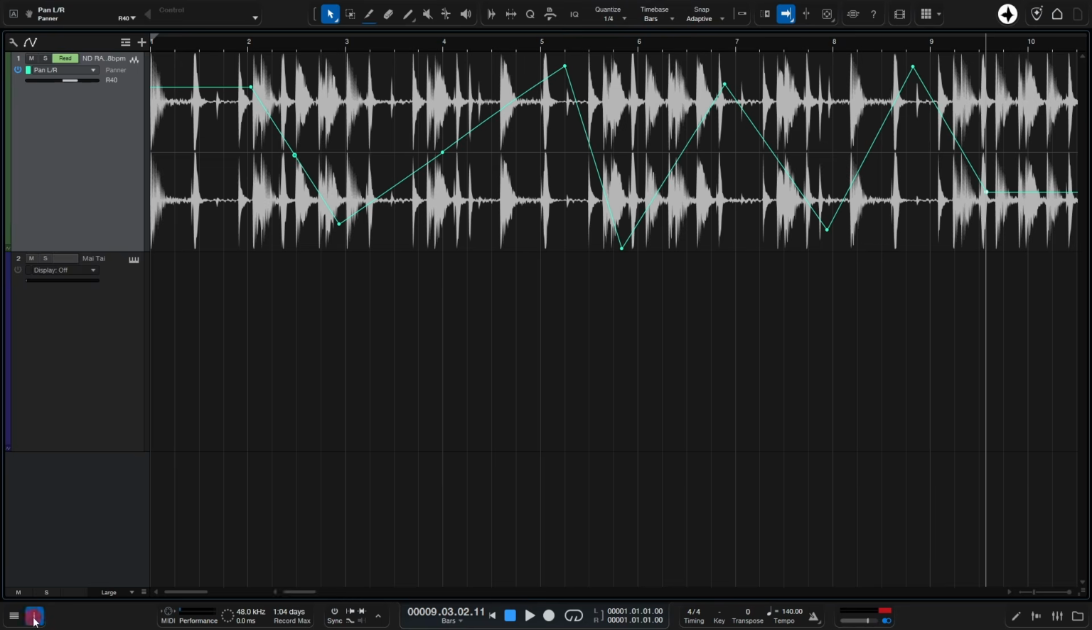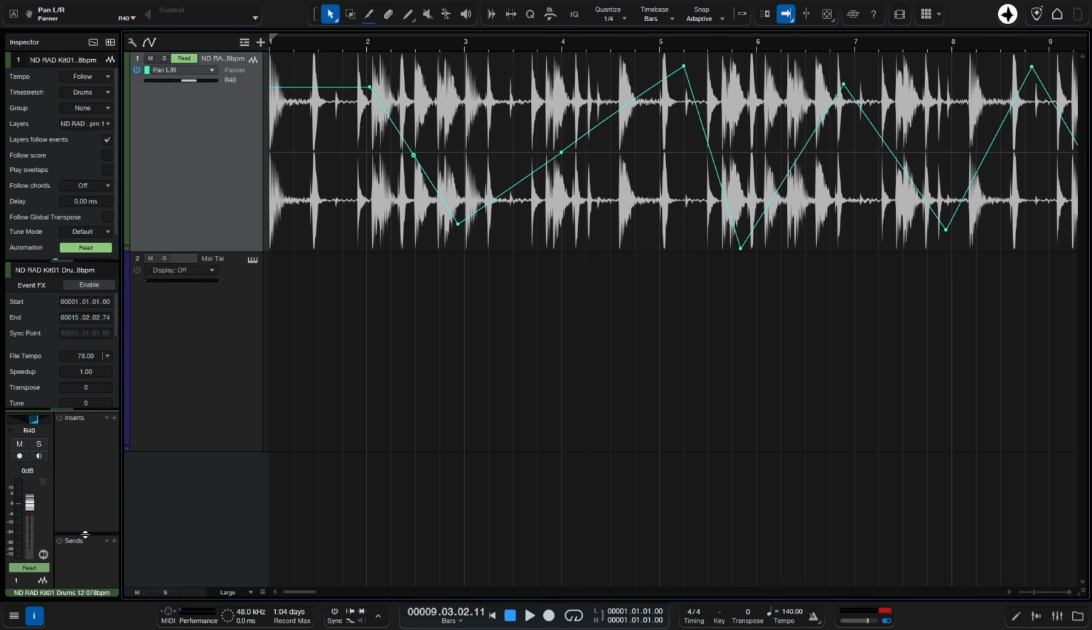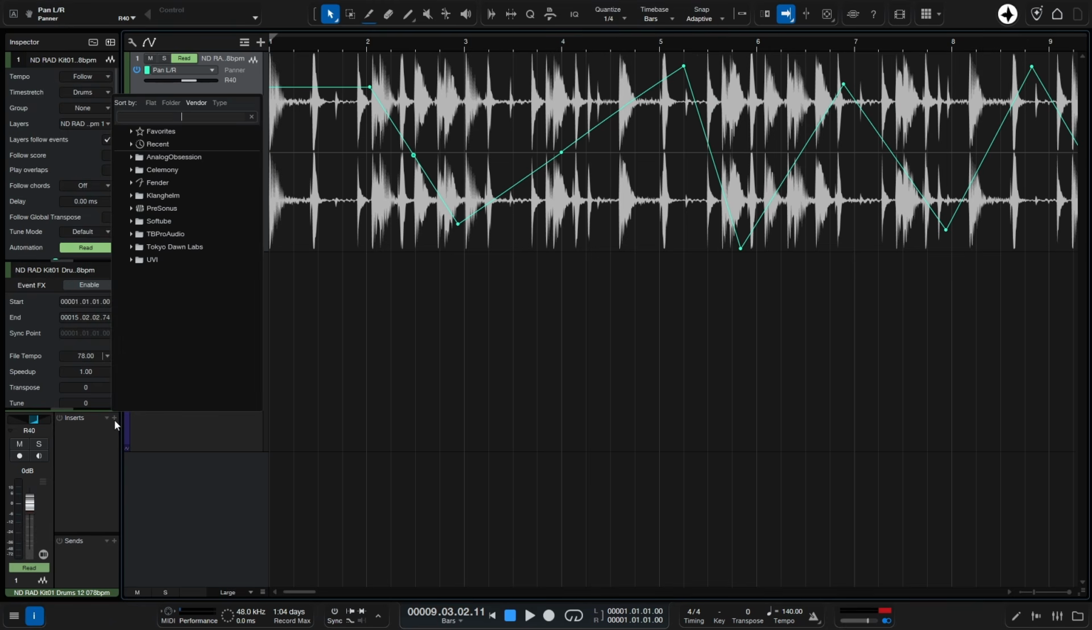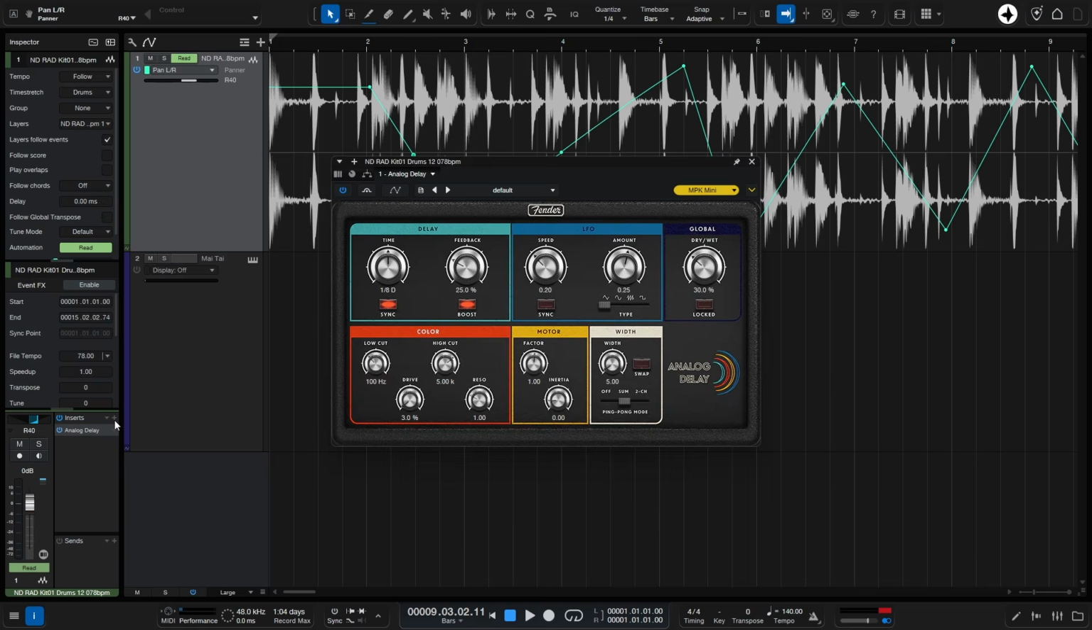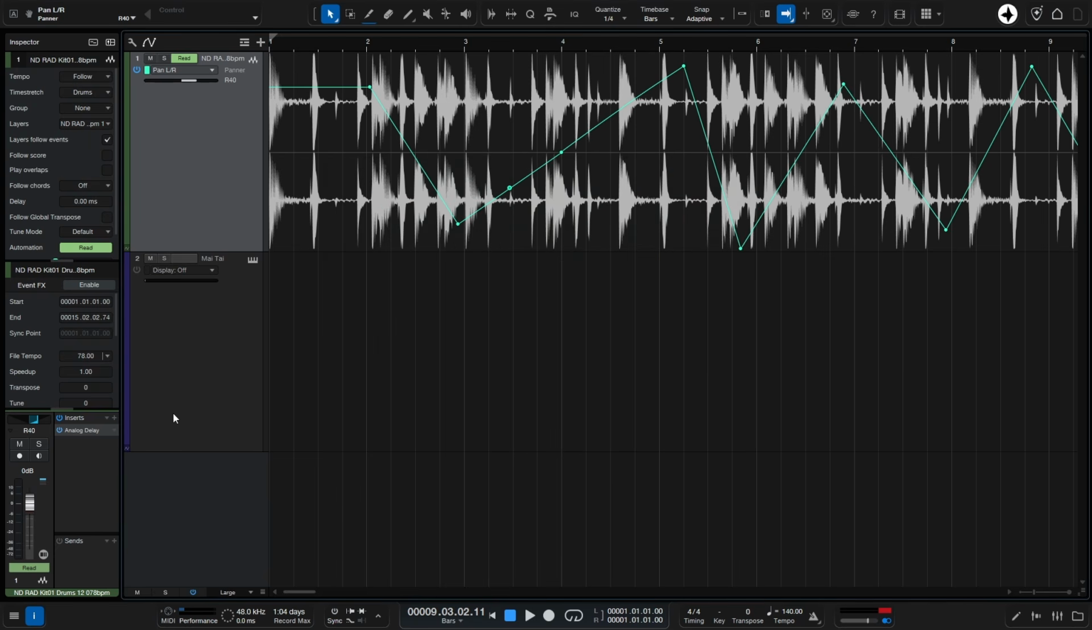Come down to the inspector, we'll click on the eye in the bottom left corner. Now within our insert section, let's click on the plus. I'm just going to add an analog delay. Let's type in, now that's highlighted, I'll press enter. This is now added to our track. We'll go ahead and close it out for now.